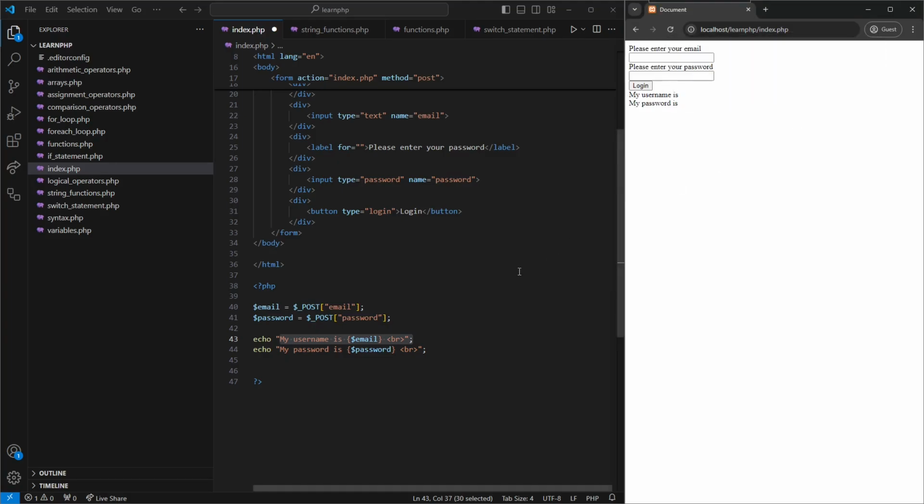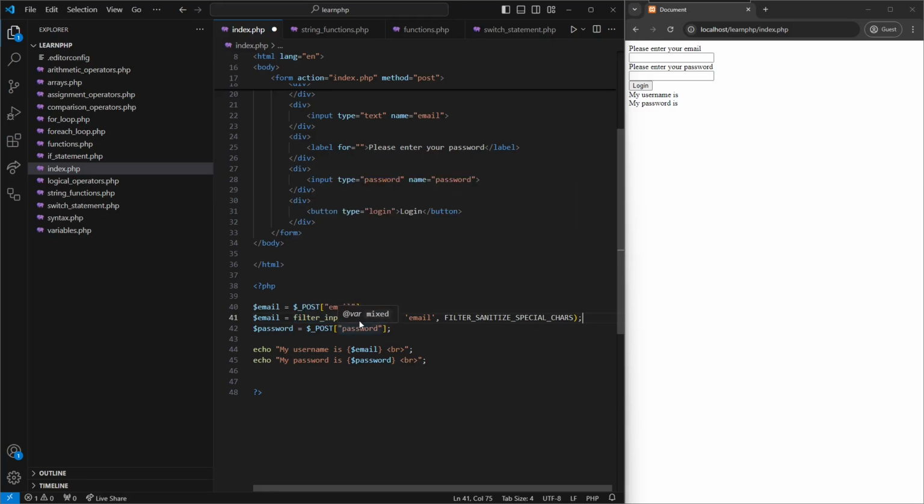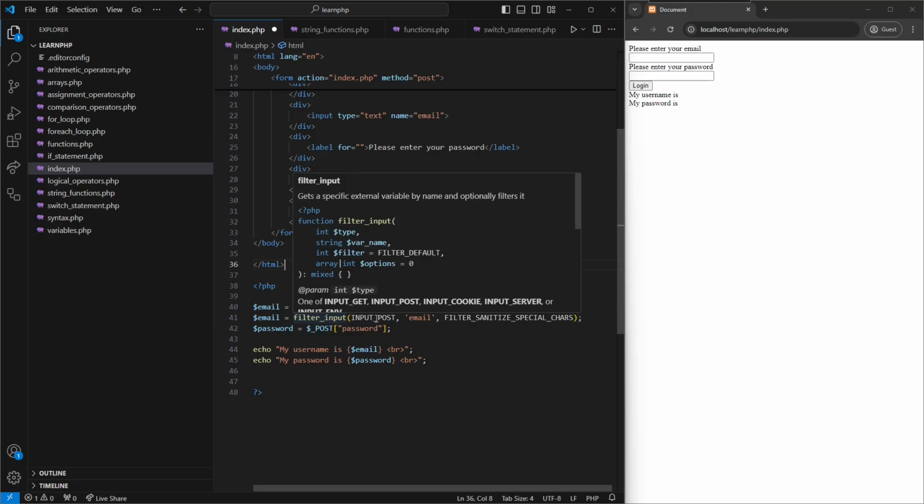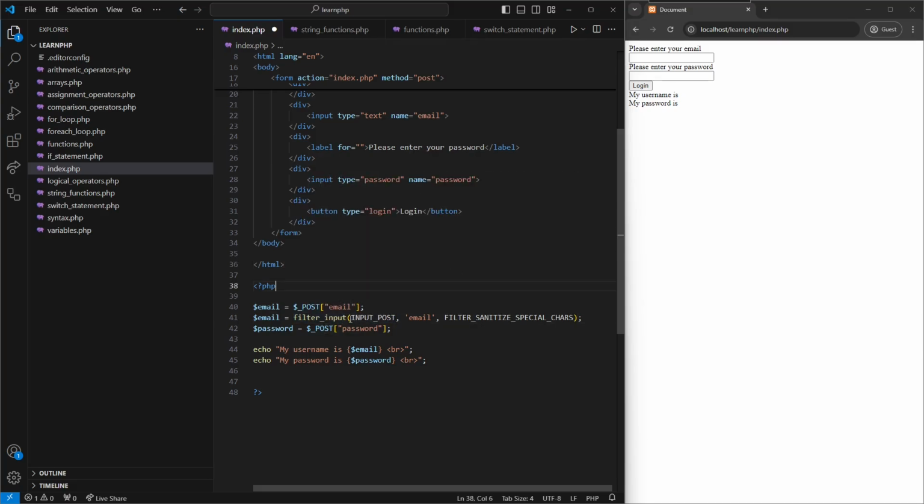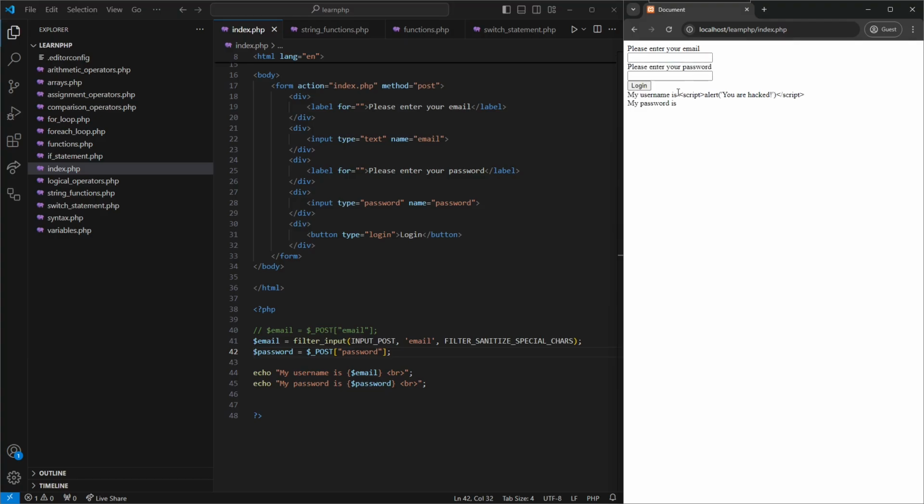Now, a way around this is to sanitize your input. And you use the filter input helper function in order to do that. So the first argument of this function is the type. And we're going to sanitize our post variable because we've selected post up here. Then the second argument is the field we want to sanitize. That'll be our email field. And the third argument is the filter. We want to sanitize special characters. And let's see how this works. And we press login. You'll see that the special character is now being escaped and just the string is displayed on the screen.